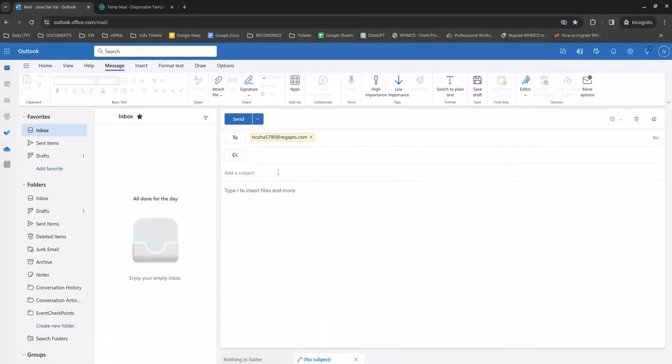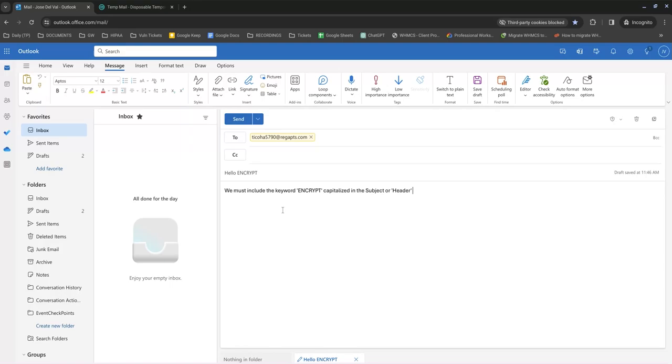Next, move to the subject line. Here, you will enter your subject as usual. However, to ensure that your message is encrypted, include the keyword encrypt anywhere in the subject line. For example, you can type encrypt confidential report. If you do not wish to encrypt the email, simply omit the keyword encrypt.